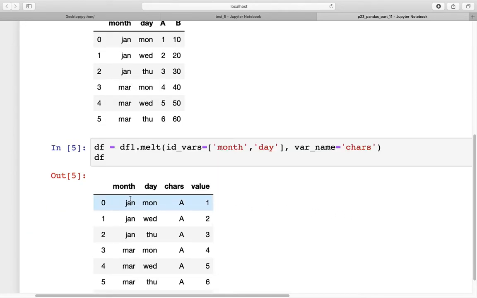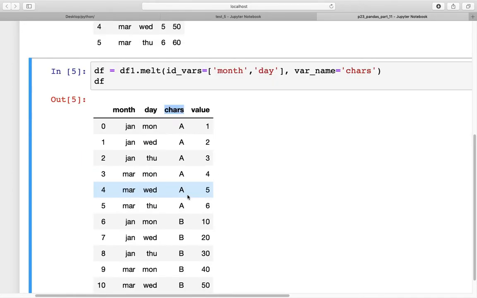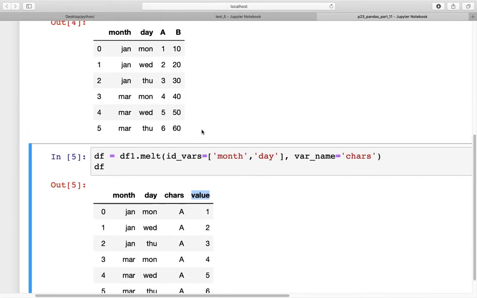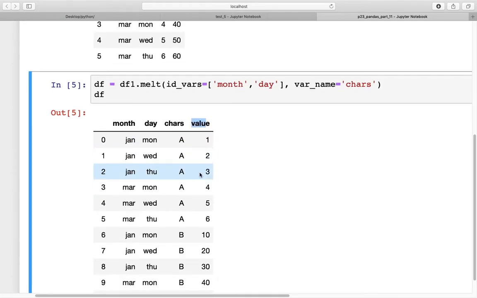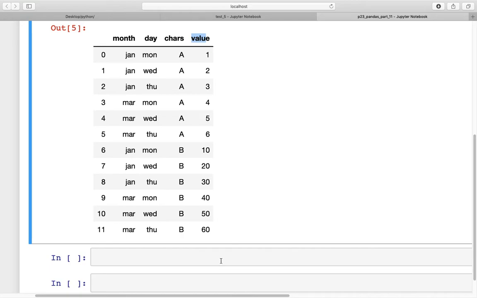So as you can see here, we have the month column, day column, and then the characters, which is A and B repeated, and the values within A and B are now stored in the column value, which is just one numeric column. And this type of melting procedure is really helpful in certain cases where we are trying to create a plot, such as a bar plot where the bars need to be side by side, or an overlay of histograms. So this type of formatting really helps there.